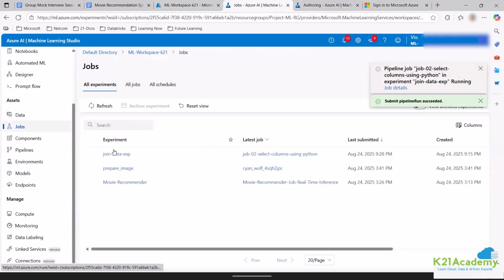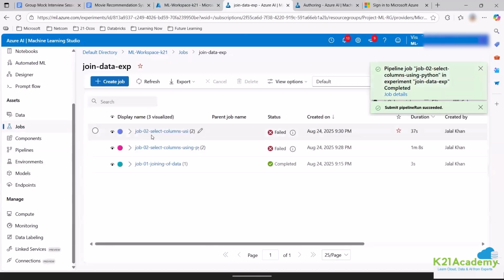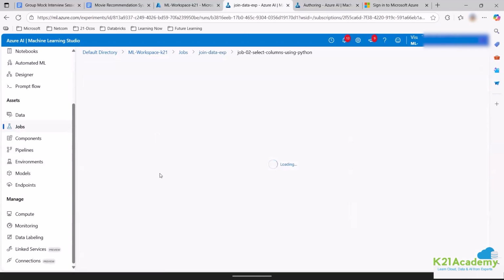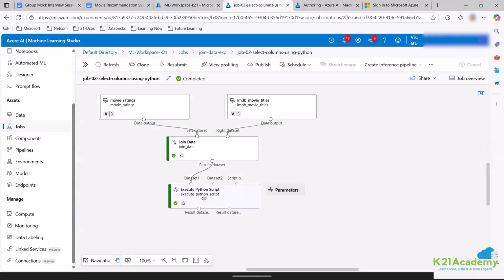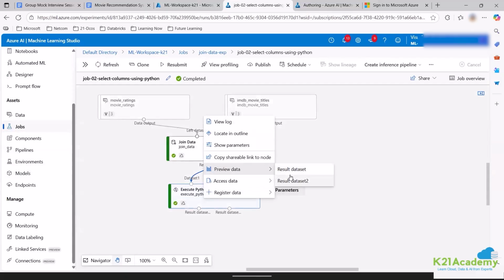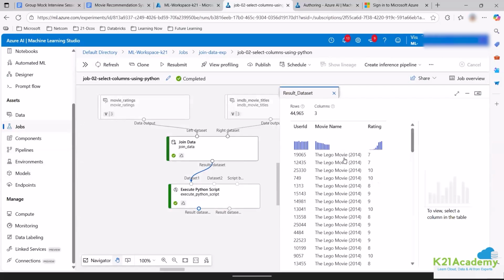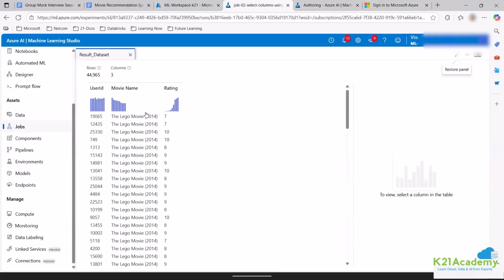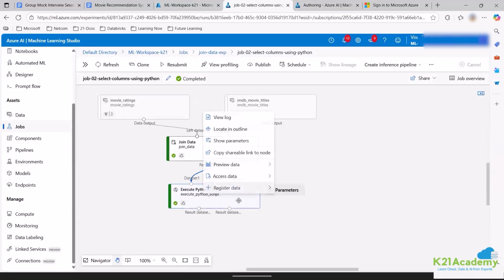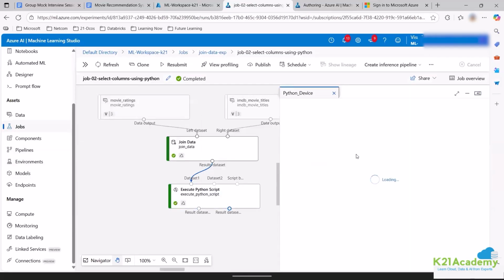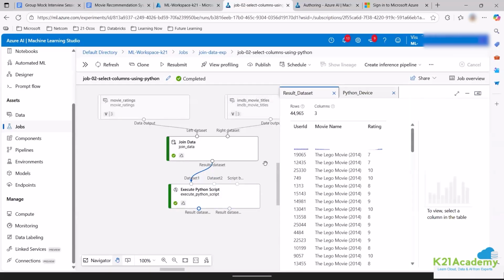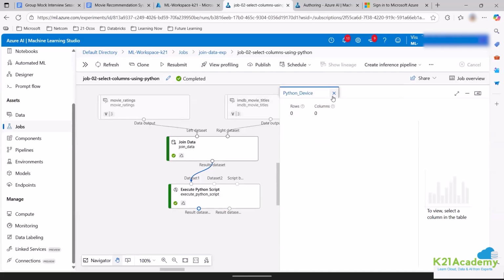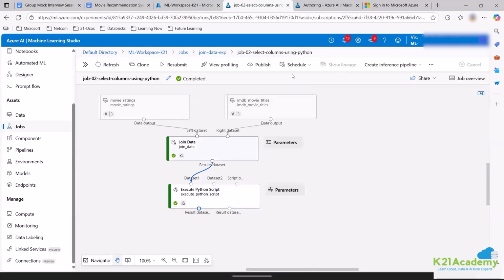We'll come here again to the job. We'll go to this experiment. Within this, we will see another job getting created. Let me refresh. Now you can see this is the job and hopefully this is completed now. If I go to preview data, we can see we have two data sets. Result data set. I'll show you both. Now you can see this is what we have. If I show you the other, result data set 2, there is nothing here because this is just a dummy thing, but this is the result data set. So we have selected only 3 columns of our interest. Now what is the next thing that we need to do? We'll come back here.